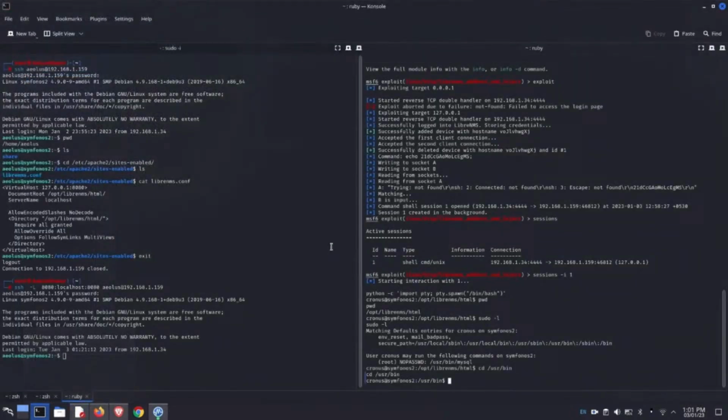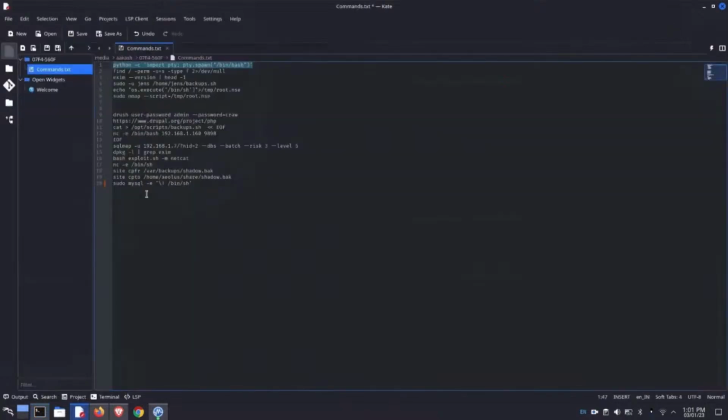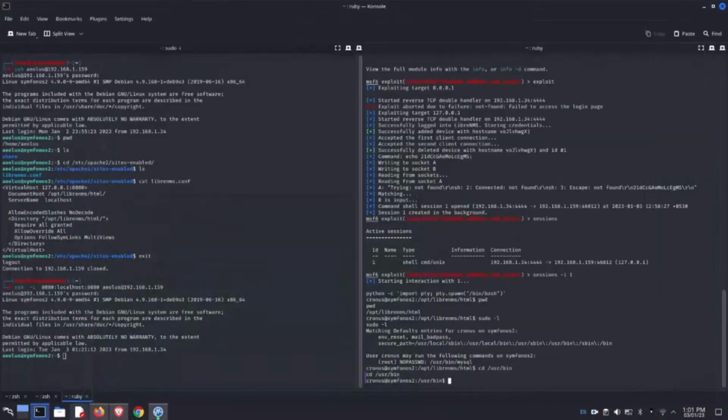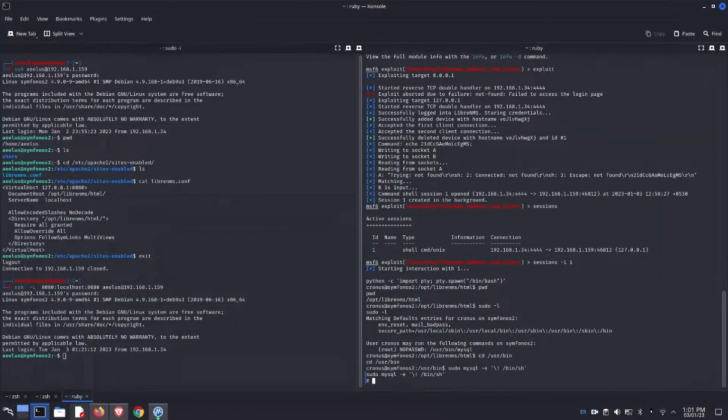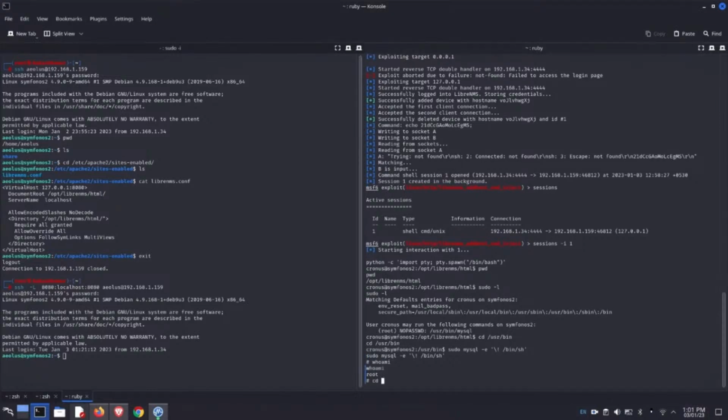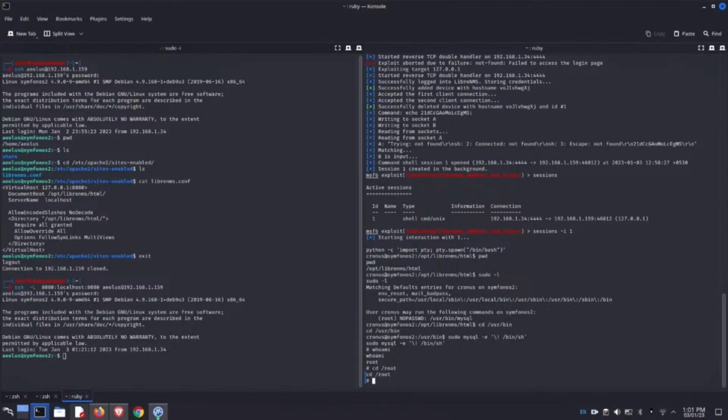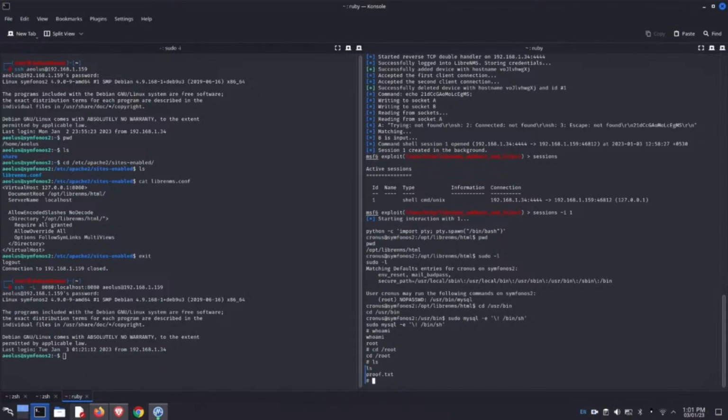At that time there is a MySQL service running, so there is a command for MySQL with sudo. So let's use this command. Now you can see we got the root shell. Let's check this. whoami. Root. cd /root, ls. There is a file proof.txt.